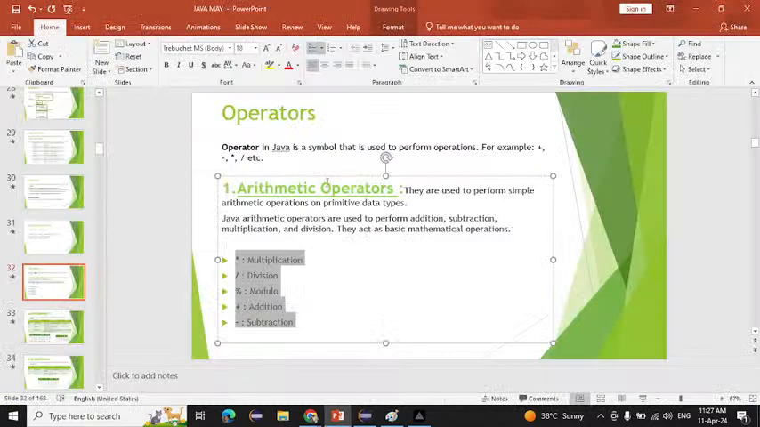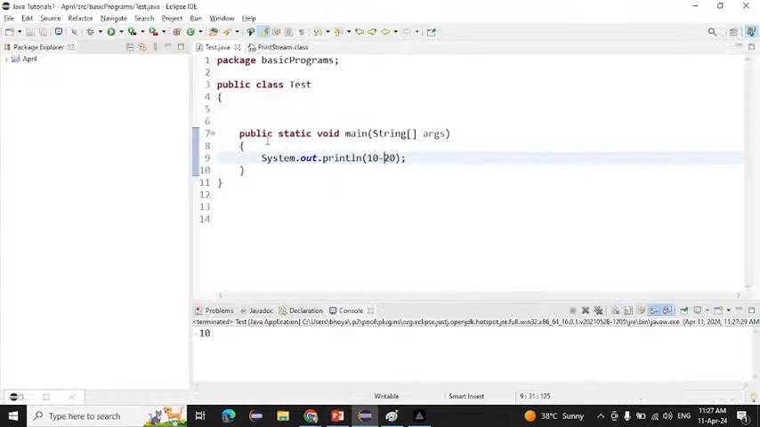So for this type we can use the arithmetic operator. You can use it with variables as well. You can store this value into another variable, and after that you can perform the operation on that. So it will be performed as well.